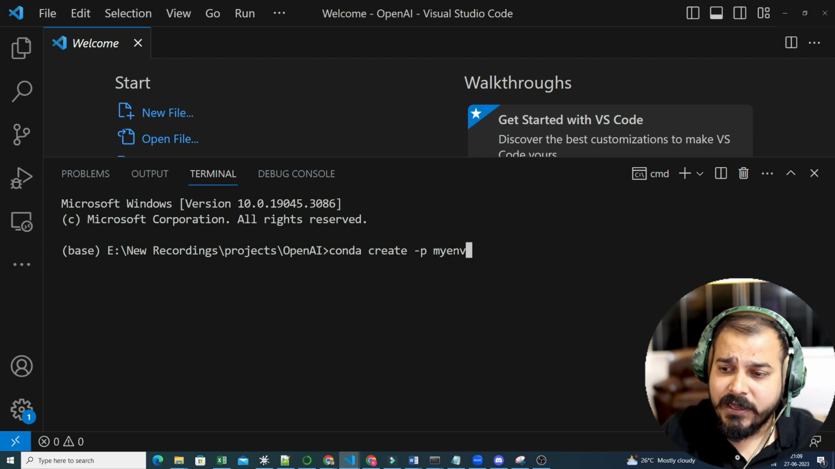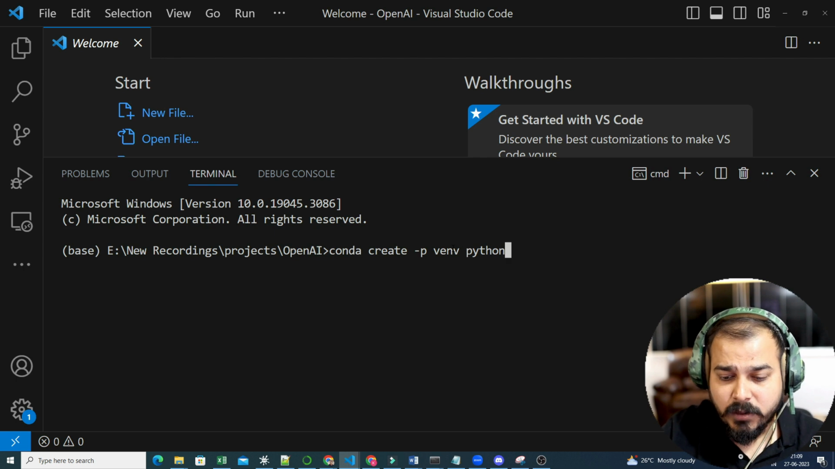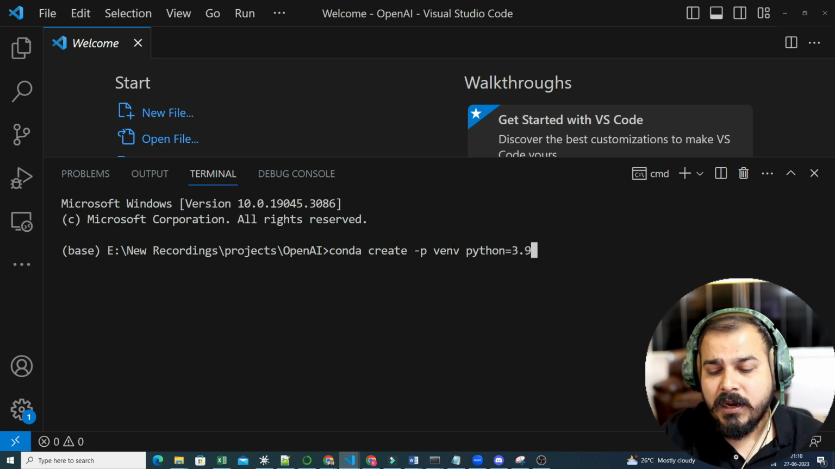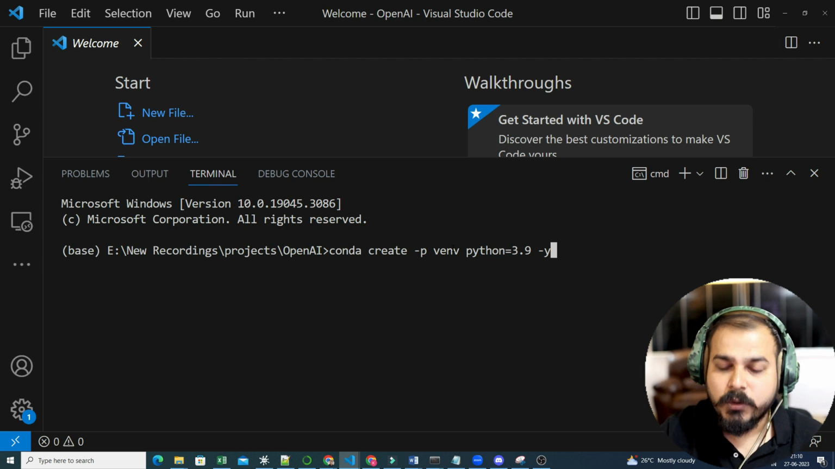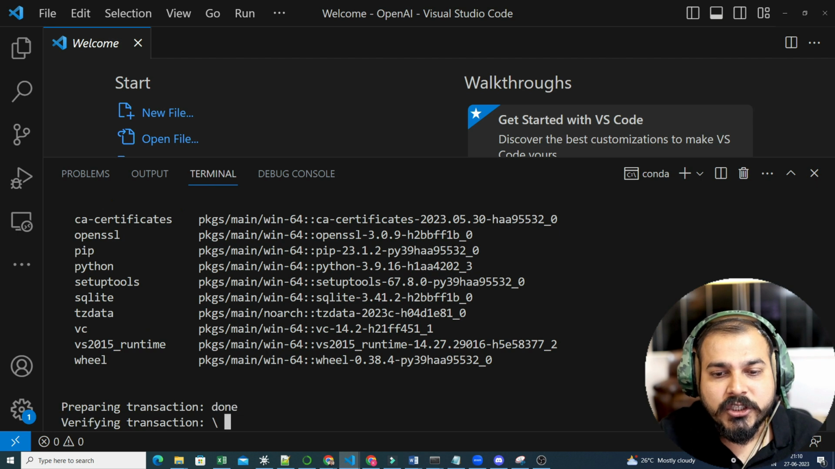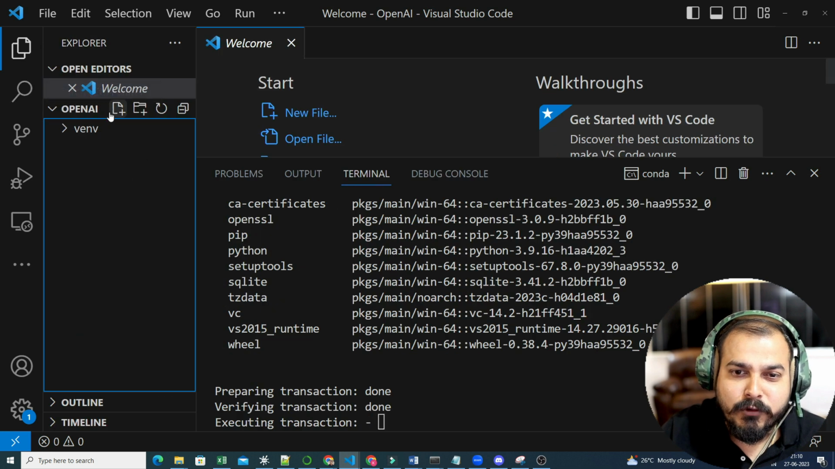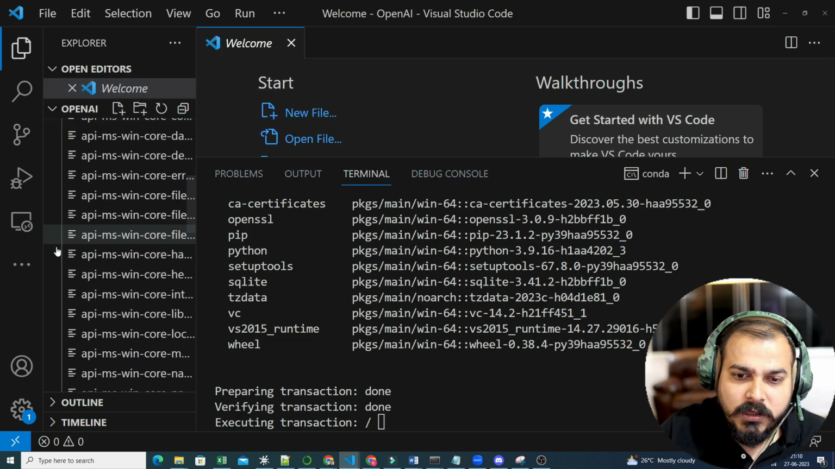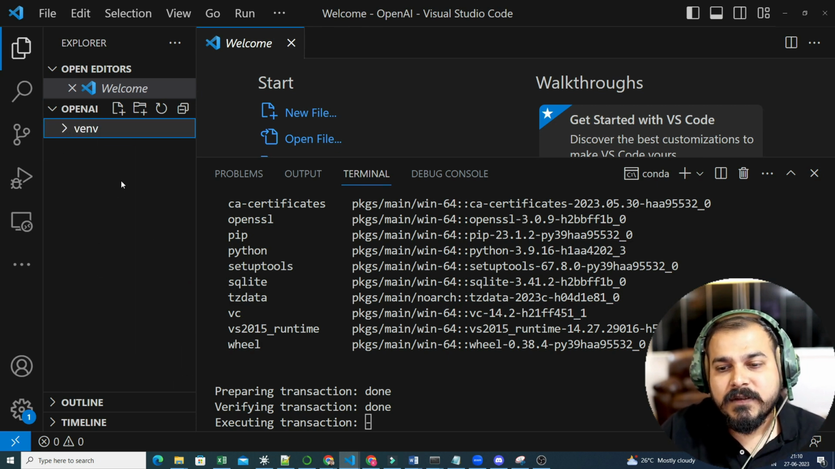So conda create -p, myenv is my environment name. Or I can also go ahead and write a standard name like venv. So this will be my environment name, and the Python version that I'm going to use is 3.9. I will also give a suffix like -y, so whatever default packages are specifically required, it will start installing. Once I enter this, you will see the installation of the packages start, and a new environment will be created over here in the form of a folder, which is venv. All the packages that I install will be installed over here itself. So this is the first thing.